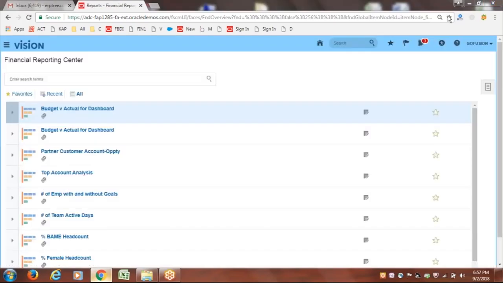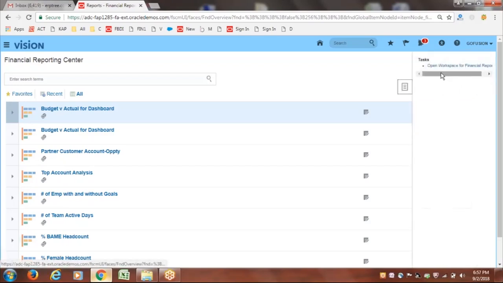Directly, if you provide the actual instance URL, it won't work. Okay, we have to navigate to FRS. Go to task list. Click on Open Workspace for Financial Reporting.